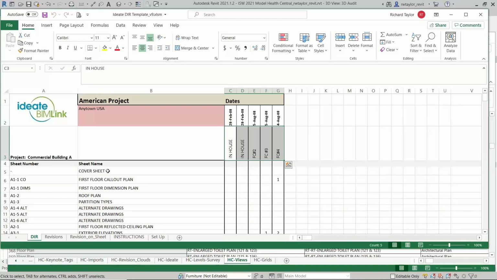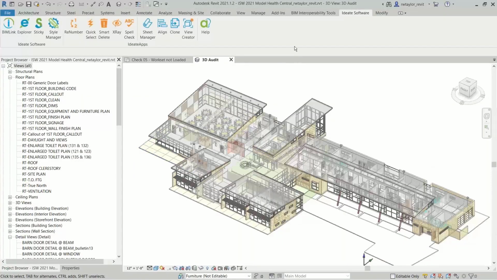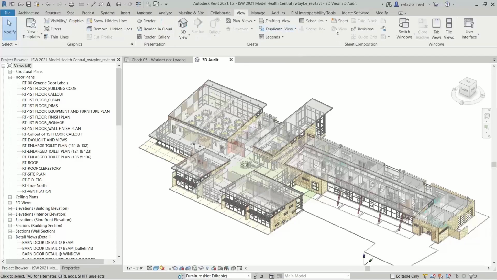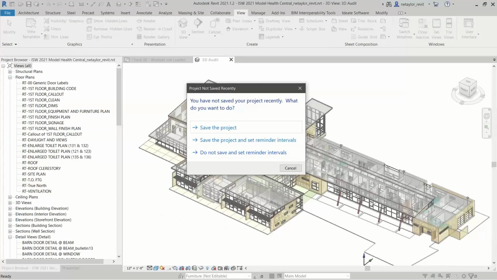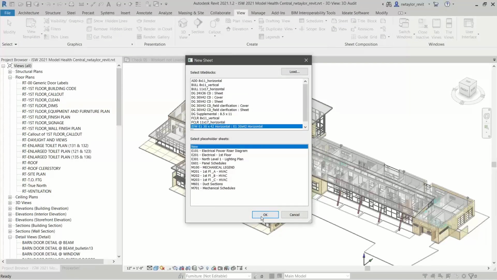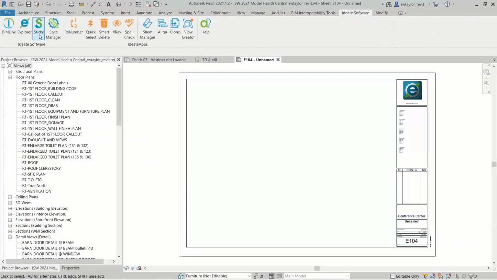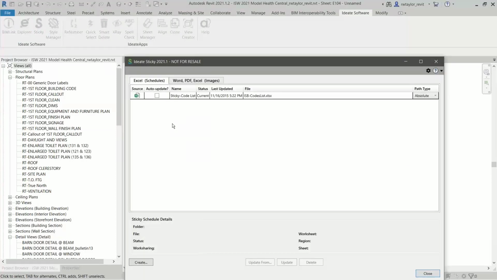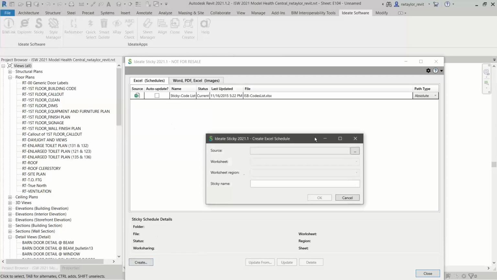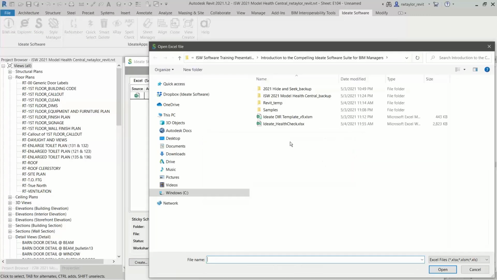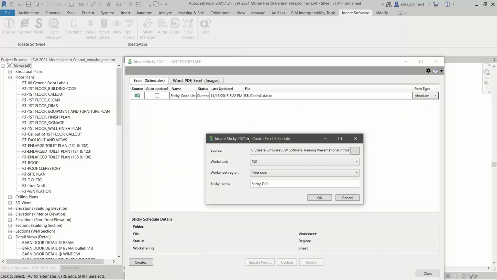Well, how do you incorporate that into your Revit project? Well, I think this is a great segue for Ideate Sticky. So what I'm going to do over here in the Revit project is come over and just select on a new sheet. And so I would come over and select on Sticky that I want to include the information from that Excel file that I just showed you. All right, so I'm going to say create, and the source is going to be that Ideate DIR template. That's that macro-enabled Excel file.